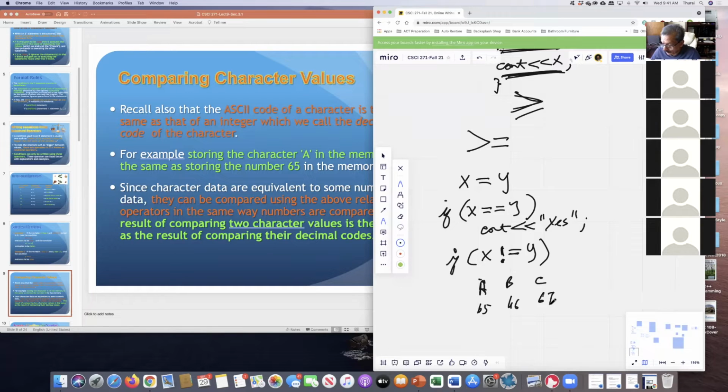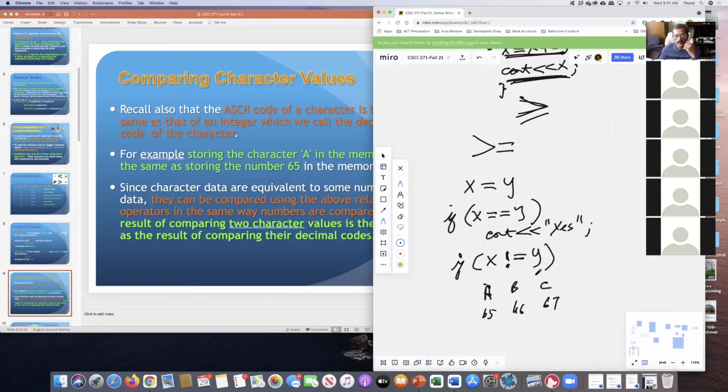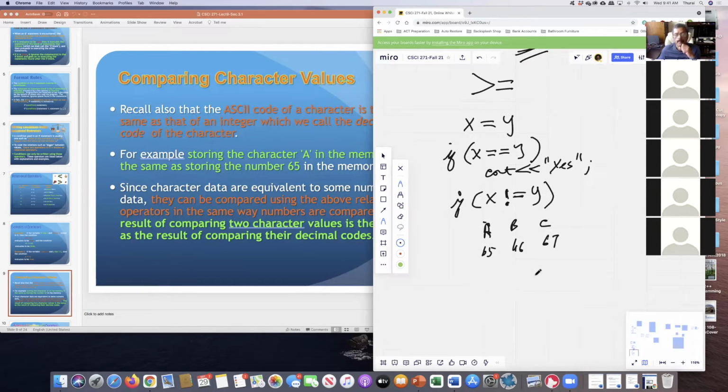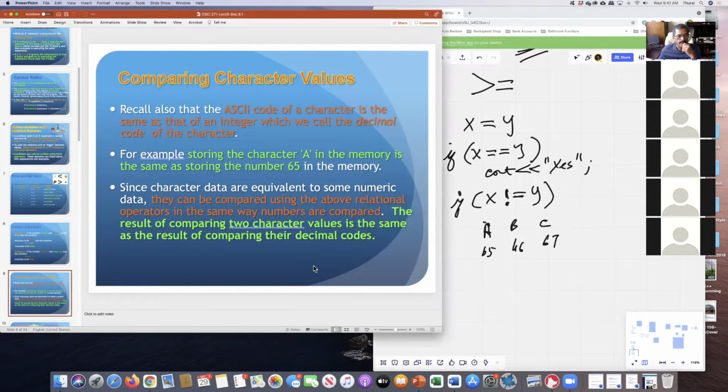So whatever the values are, you have some variables that are holding character values. You can compare those variables, even if they have character values. You are basically comparing the decimal equivalents. You can use that to put them in alphabetical order, anything like that. So basically, something you don't do in math is comparing characters. In programming, you can do that.